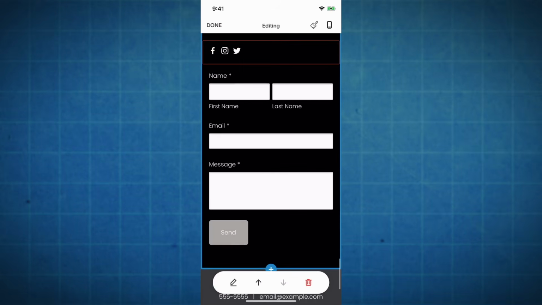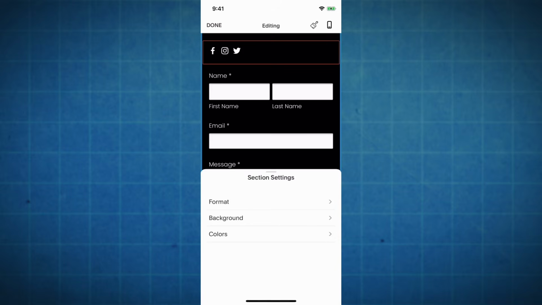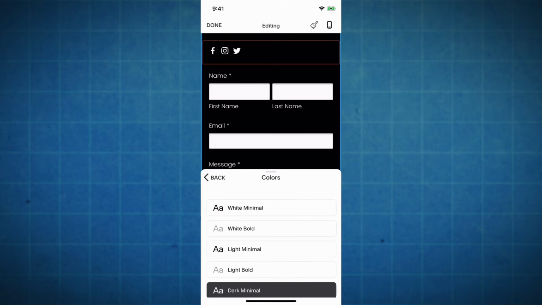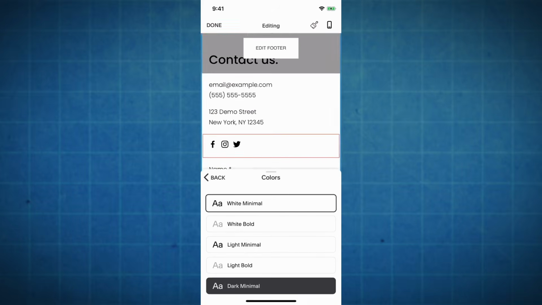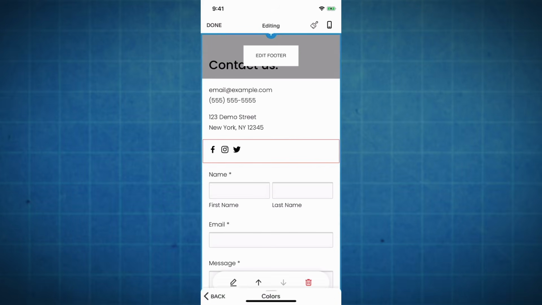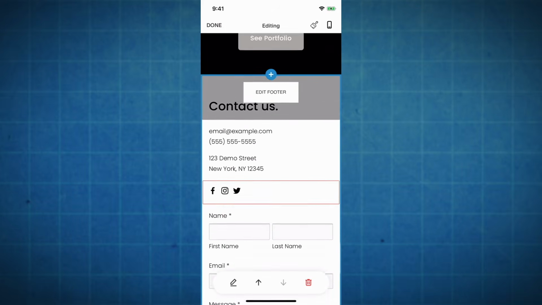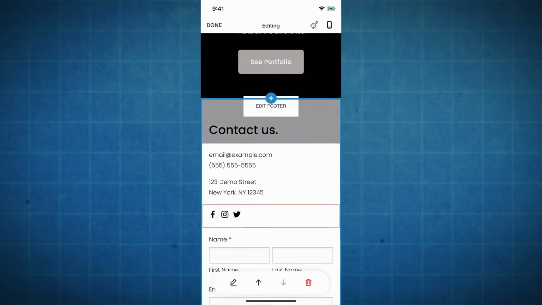So to do that, just click on the little pencil icon down at the bottom left, and then just go over to Colors. And then I'm going to change it to, let's say, a white minimal, like that. Now we can kind of see what that looks like. It's looking a lot better.